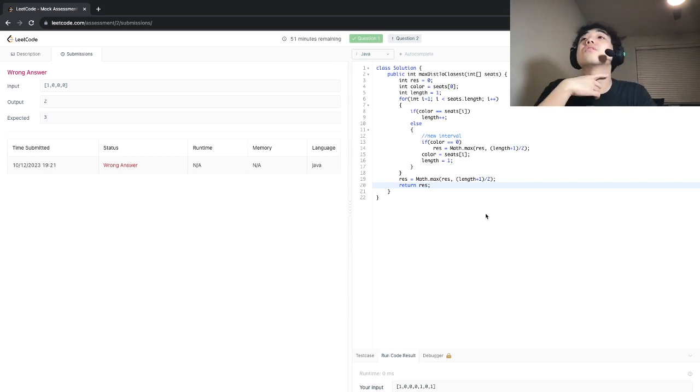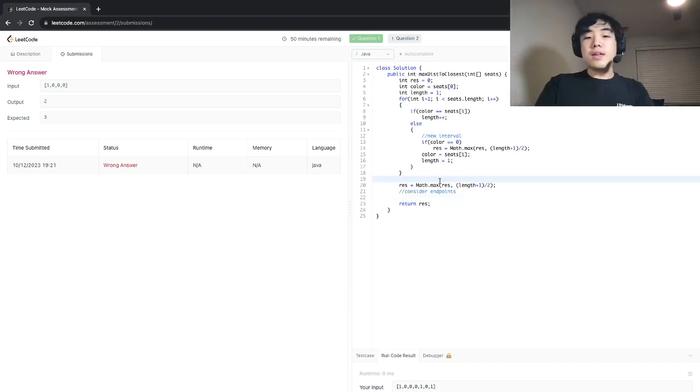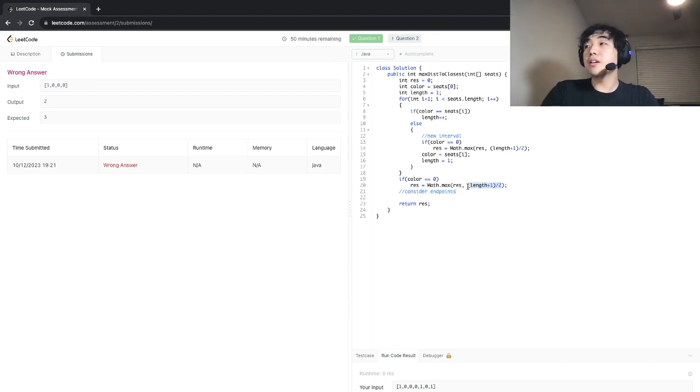Oh, wow, we got wrong answer. Output 2, expected 3. Why is that? Oh, okay. We want to consider endpoints because we want to maximize the distance to the closest person. If color is equal to 0, this is the last range, so it's not going to be half of the length, because we can just sit at the very end of this range. So over here it's just length.